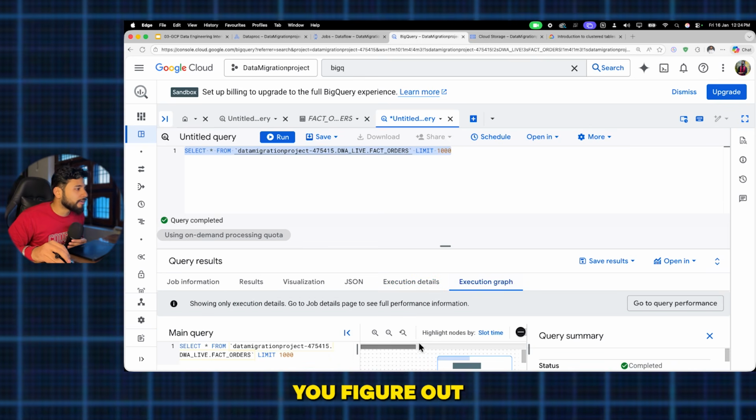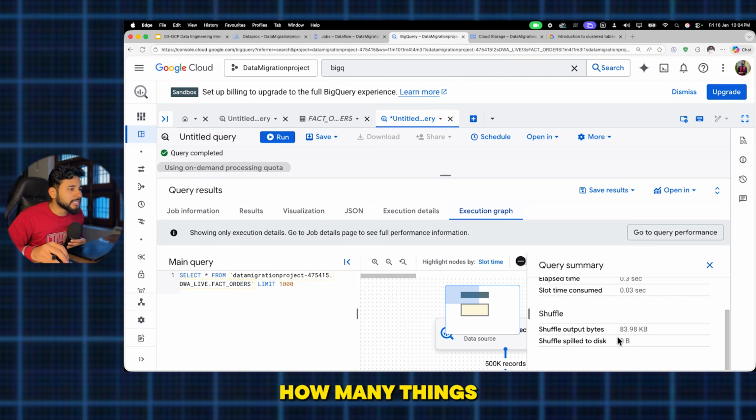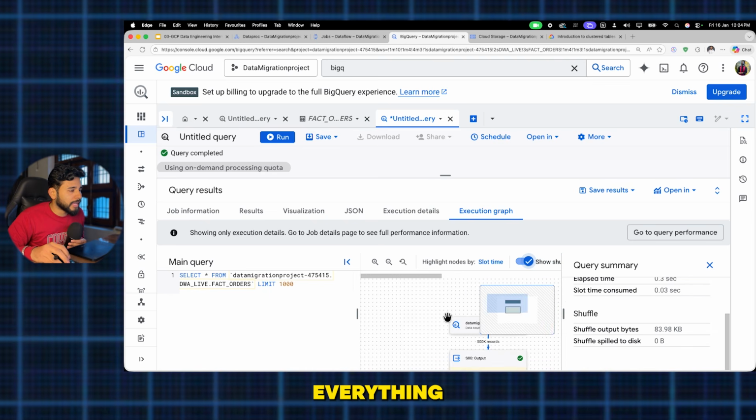So this is how you figure out how much time it is taking, how many slots, how many things it processed. I also want to show the slot time. Here I can see everything. You can see the slot timing is there. All these kind of things you can see.